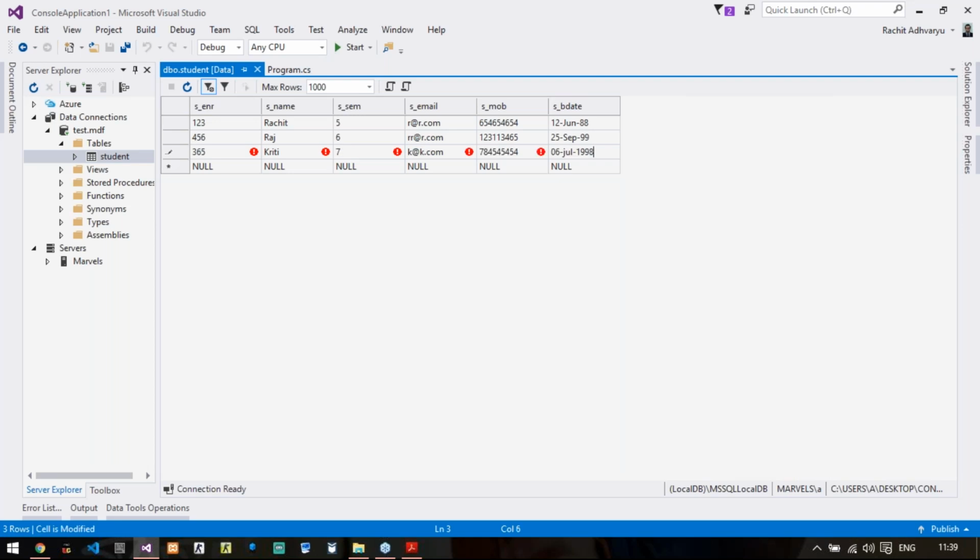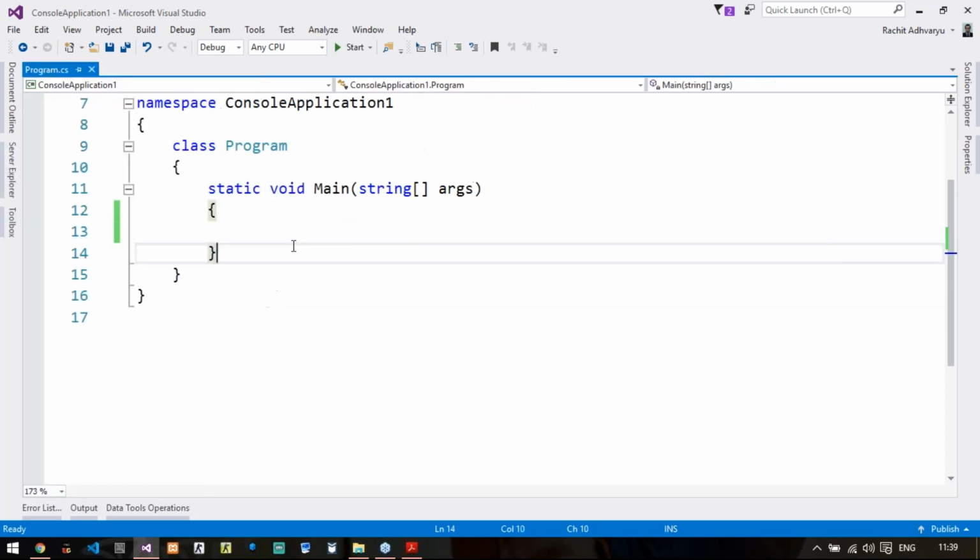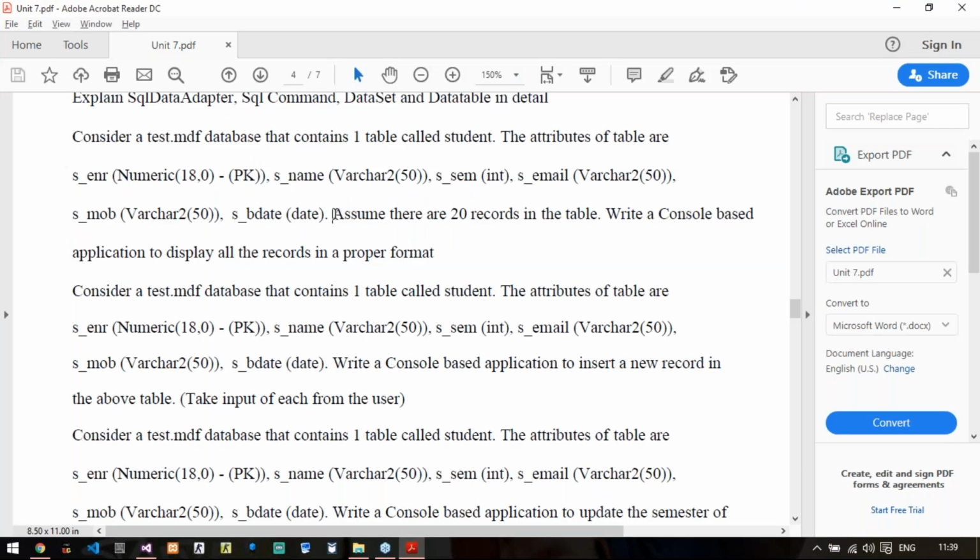So now I'll come back to my code part and I will first do the first one. That is, assume that there are 20 records in the table. Write a console-based application to display all the records in a proper format. So I'm going to write the code for this first. So here, the first thing what I will do is I will import the 2 namespaces that I require: system.data.sql.